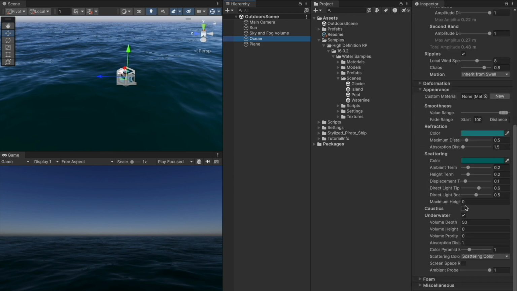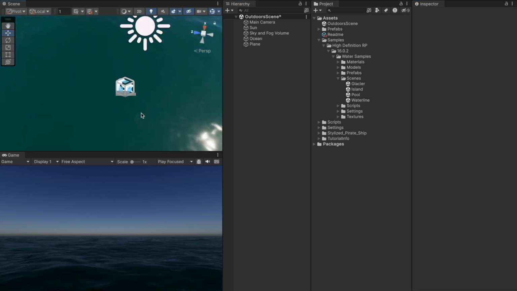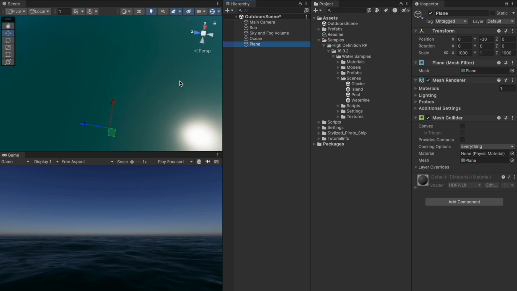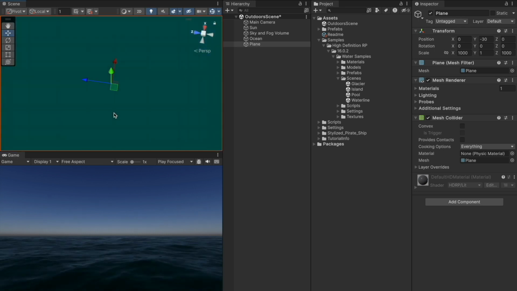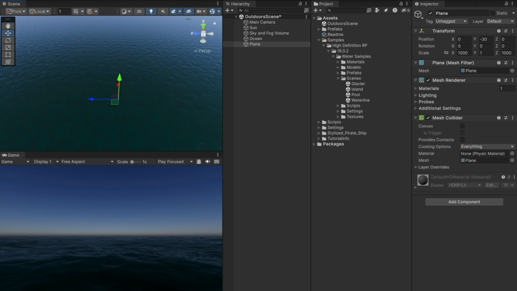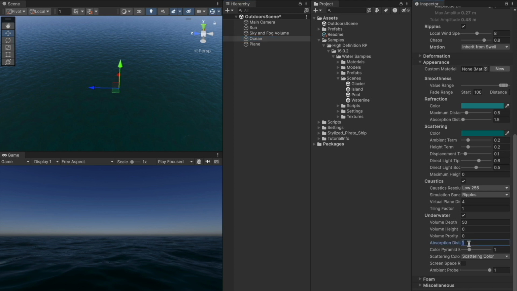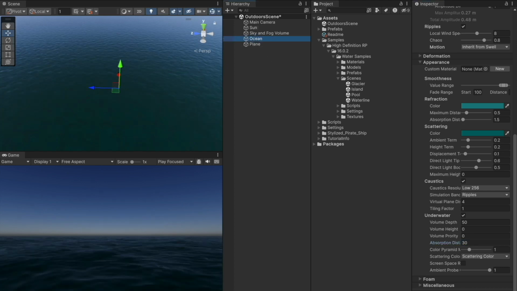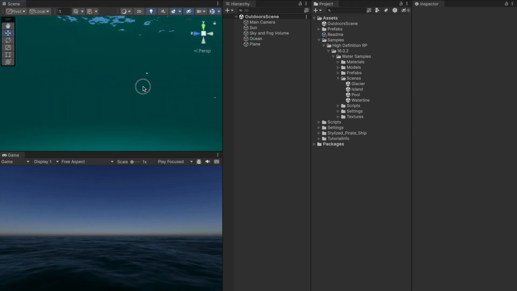So let's change the absorption distance inside the underwater. This is still blank, so we need to change the absorption distance. Now in the ocean, go all the way down to appearance. In the underwater section, you can change the absorption distance to about 30. Now you can see the difference.